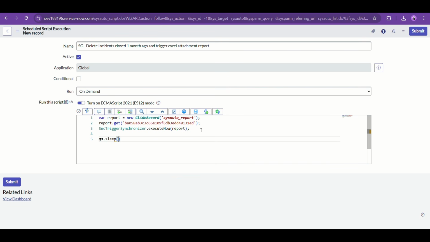Then like I told, we have to give some delay. It may be that while it is preparing the attachment, the records have already been deleted. So there will be a mismatch of data like I explained. Now I am using gs.sleep here. I already know gs.sleep can have platform issues because it will hold the thread for whatever time we have given here. But for this use case we are just showcasing it using sleep.